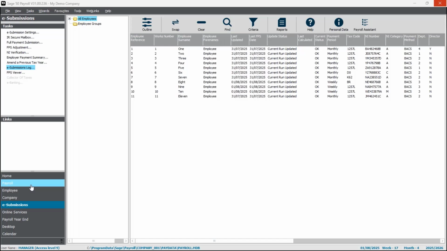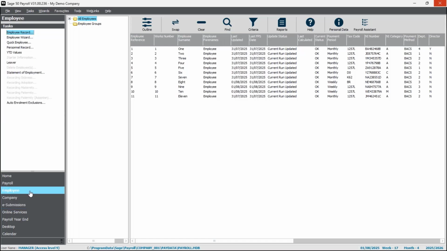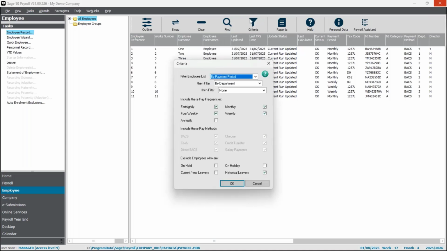And first thing I'm going to do is show you how to run the payment summary history reports. Now, first of all, it is important that you include all employees that would have been paid during those pay periods. So before you run this report, have a quick check in your criteria settings, which you find above the employee list. And then from here, make sure you're not excluding anyone on hold, on holiday, or current year leavers. Should be fine to exclude historical leavers, as they won't have been paid in the current tax year.